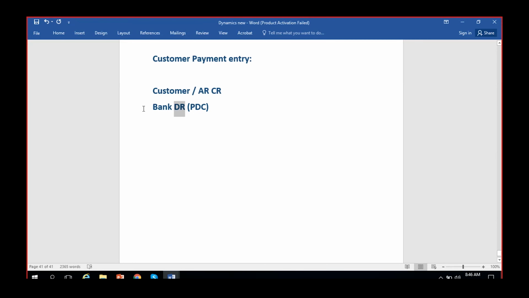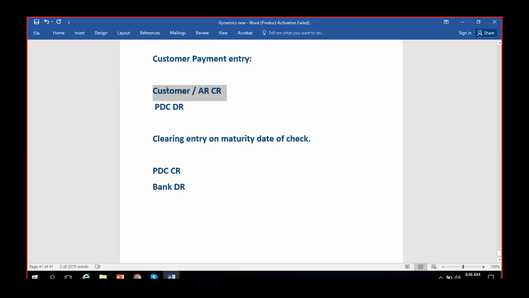So what happens when you use that account? For now, the PDC customer's account is debited. Once you do the clearing entry, the PDC account will be credited and the bank account will be debited, on the clearing entry on the maturity date of the check. So this will be the entry. The PDC account will be both debited and credited, and it will become zero. Finally, the entries remaining will be accounts receivable credit and bank account debit. That would be the last entry.